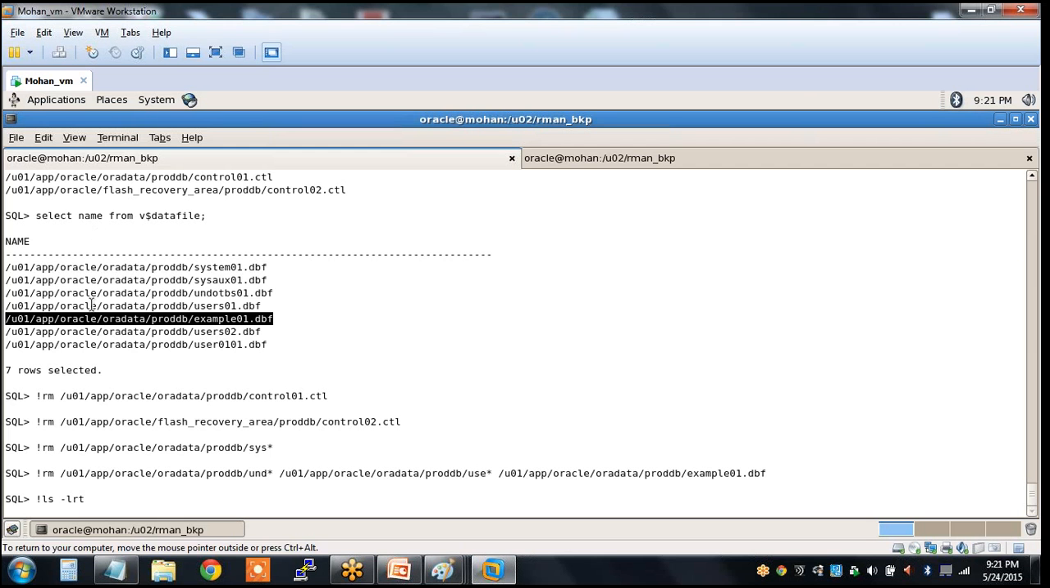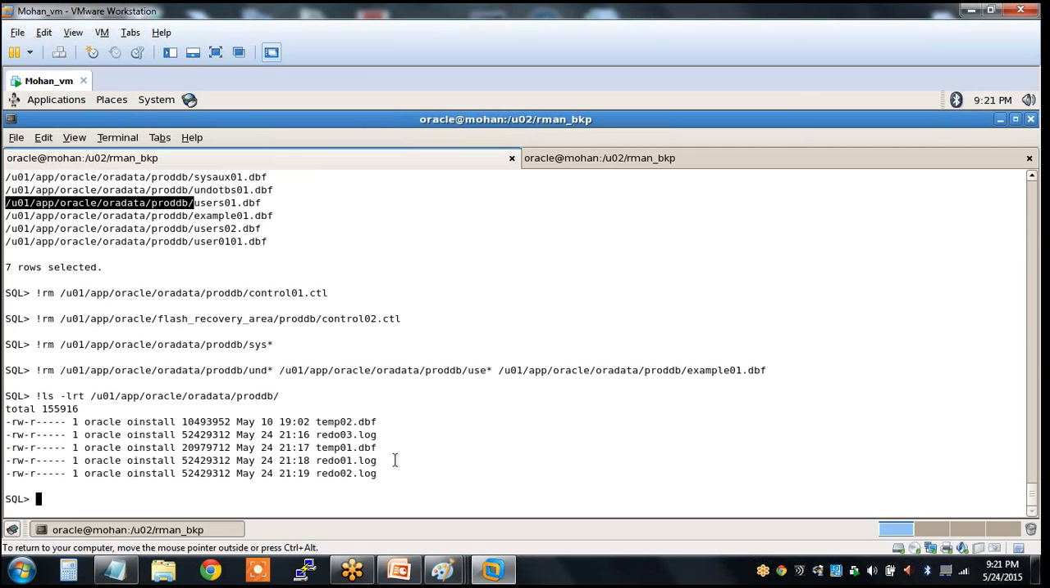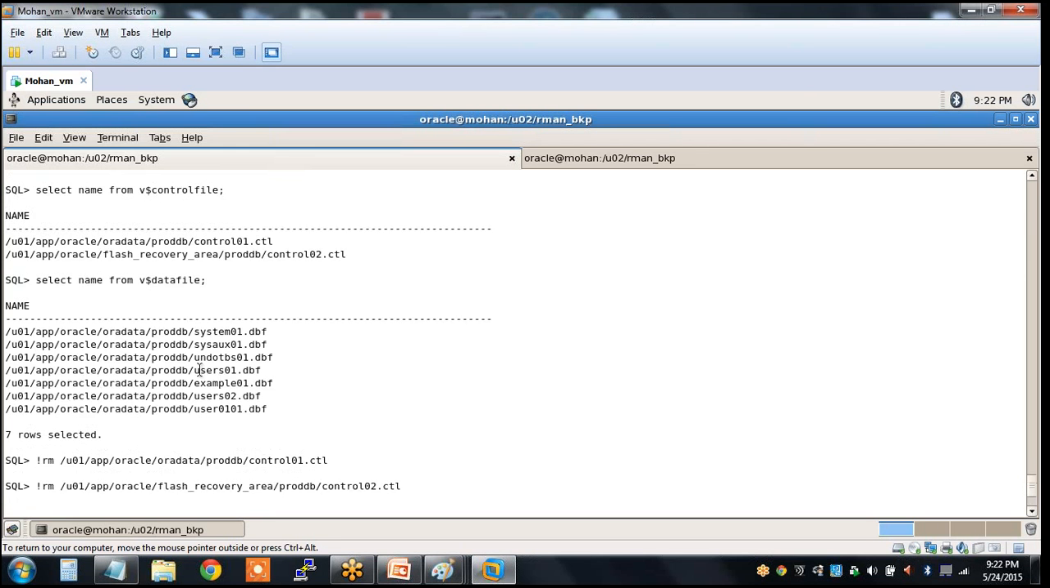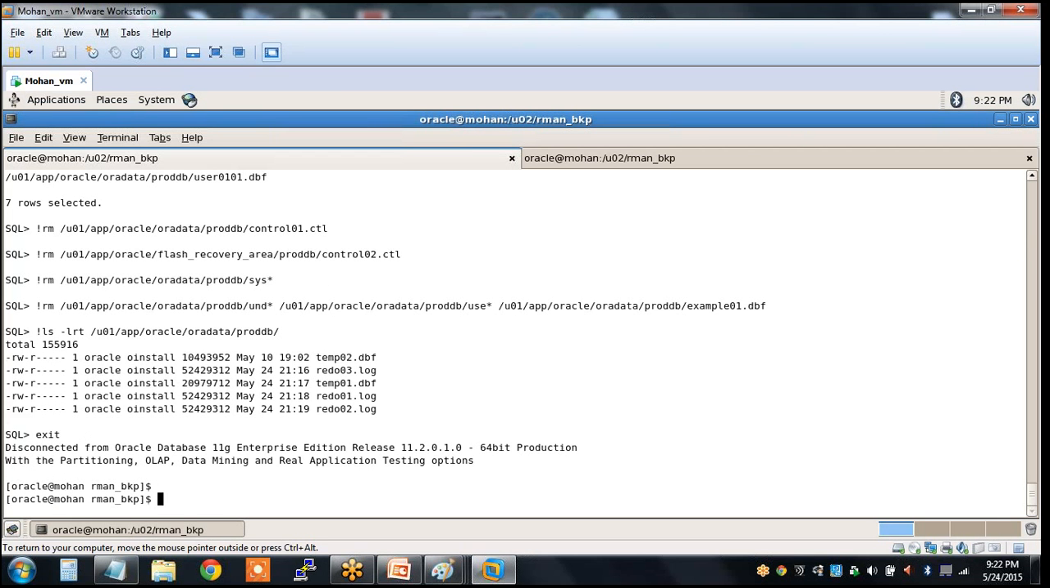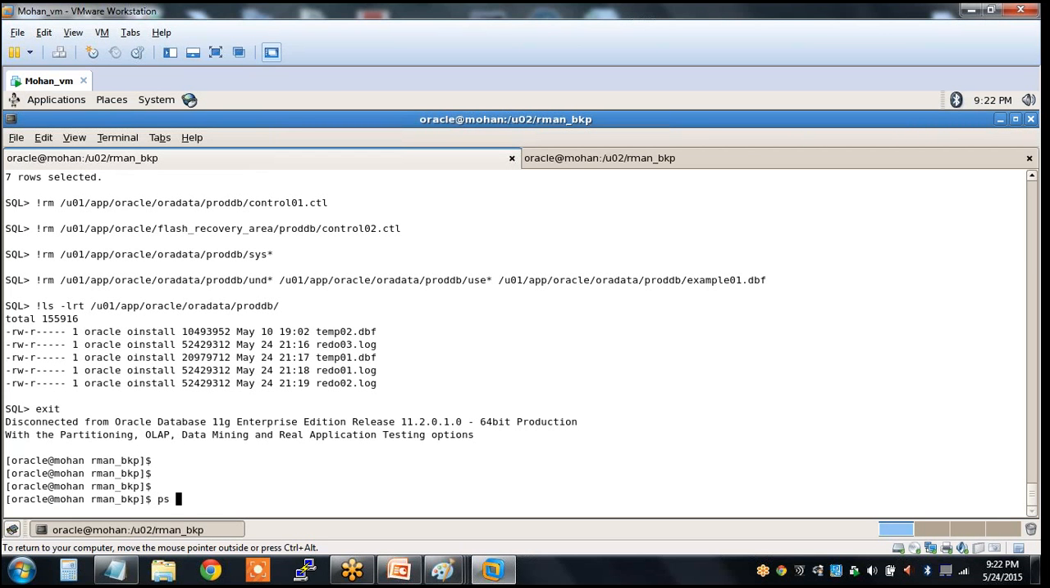Remember, if you want to run OS level commands from SQL prompt, use an exclamation mark. So with this one, you can use OS level commands. So I see no data file or control file in this location. So great. That means my database is corrupted. We have destroyed our database. Let us check the instance.